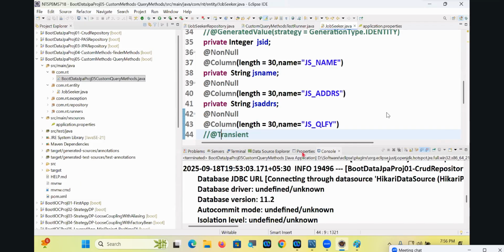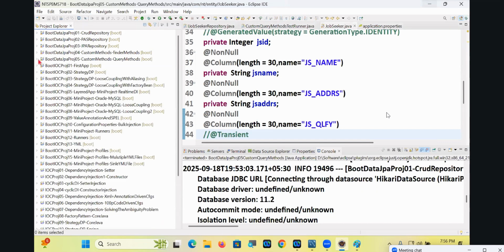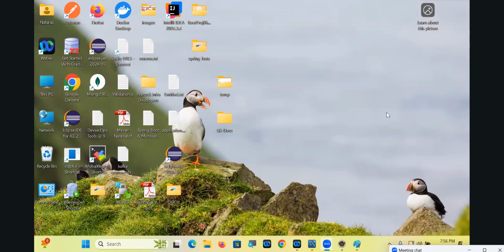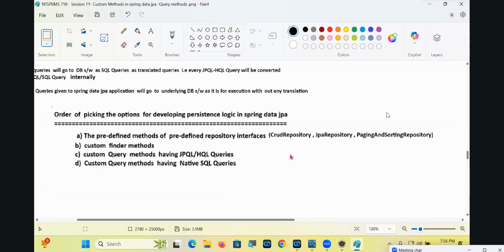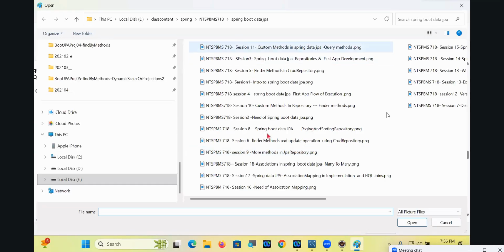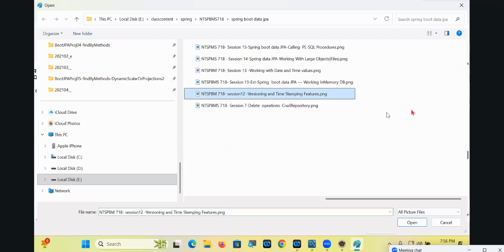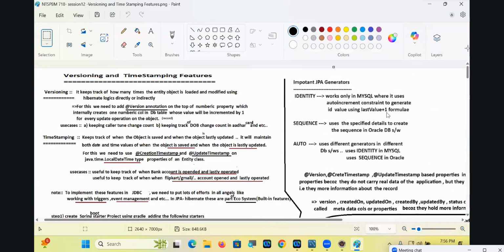Okay, now let me take up one new and separate feature, guys. That is versioning and timestamping. What is that? Versioning and timestamping are working with the date values. What is there in the order to see? Number 12. Yeah, what is there? Versioning and timestamp. These are the different generators. Some of those generators we have discussed already. Okay, more generators we'll discuss later, guys.